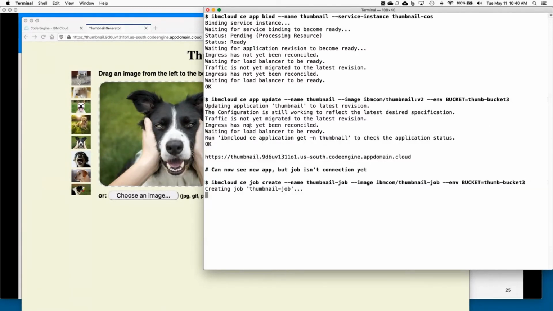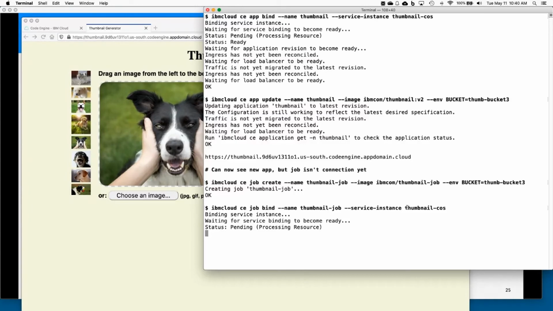Let's create our batch job. Remember, all you need is a batch job name pointing to an image. Now, this job will need to know what bucket to talk to, the same way the application did. So that's why we gave it the environment variable. Now, just like the application, we need to bind the job to our COS instance. Okay, so it's the exact same thing you saw up here with the app bind, except it's a job bind. But it's basically doing the exact same thing.